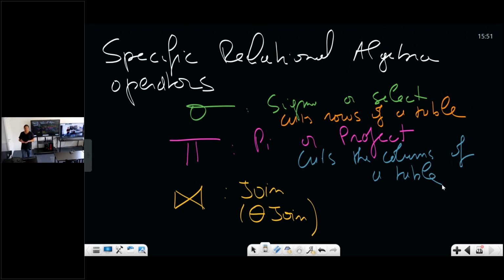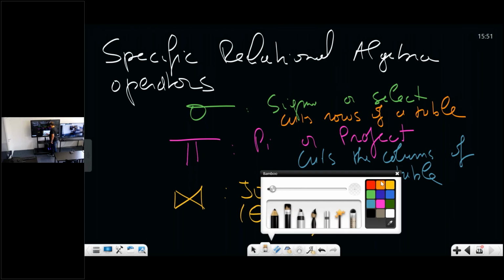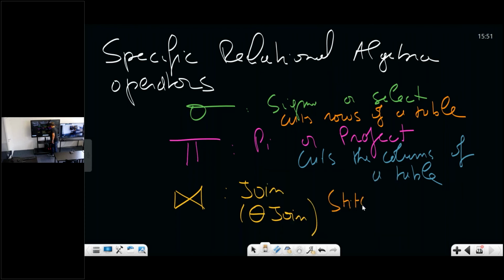The theta join operator is a stitching. It's like a stick of glue. It's stitching rows of two different tables together. That's pretty much it. And then you can use standard set operators, union, intersect, and so on and so forth. But particularly union and intersect.